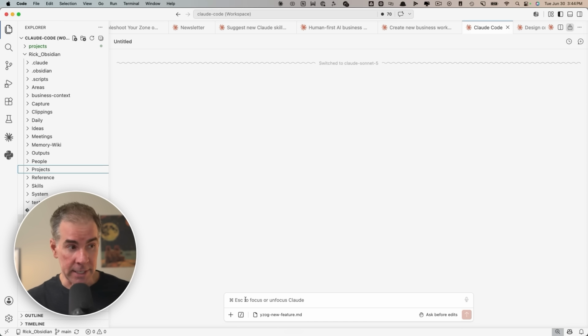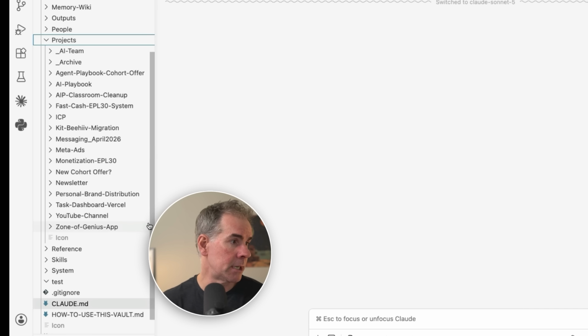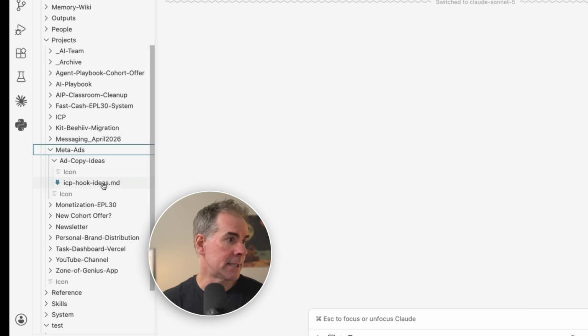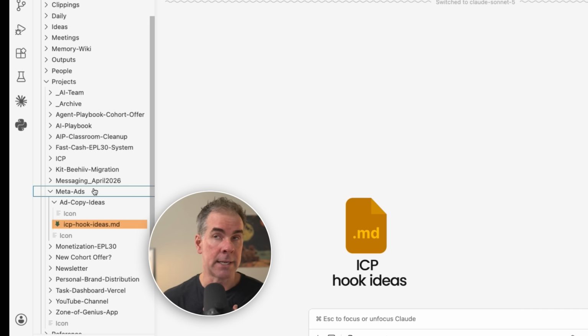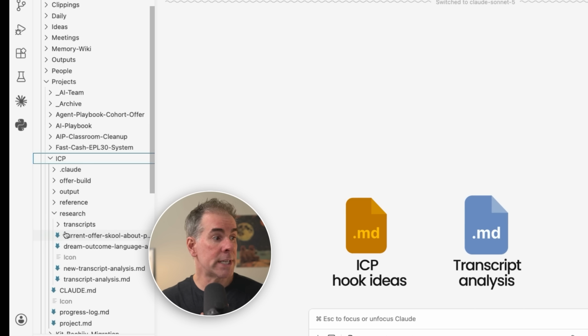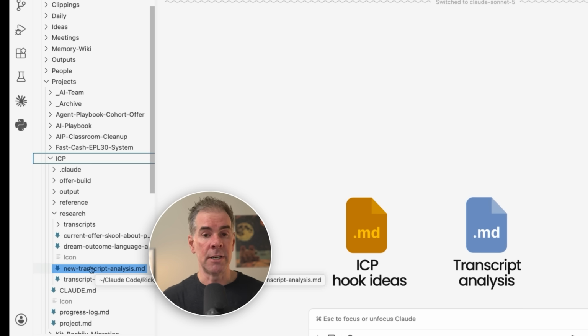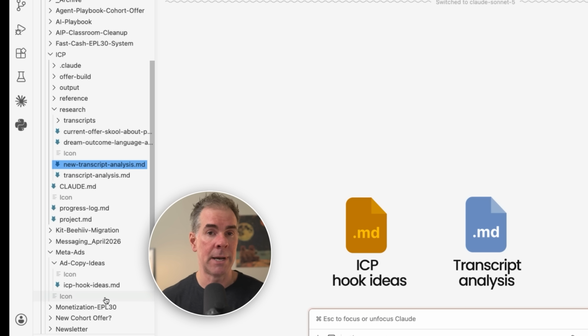So let me show you all of this on something real instead of just talking about it. Here I am, again, inside of VS Code using Claude Code. I'm going to go into my projects and pull up my meta ads. I've started a file which is ICP hook ideas that are based on my ideal customer profile. I'm also going to pull up research that I've done, when I did 11 and a half hours of one-on-one calls with my ideal customers inside my AI Playbook. I transcribed all those calls, so I have this amazing analysis of my ICP.